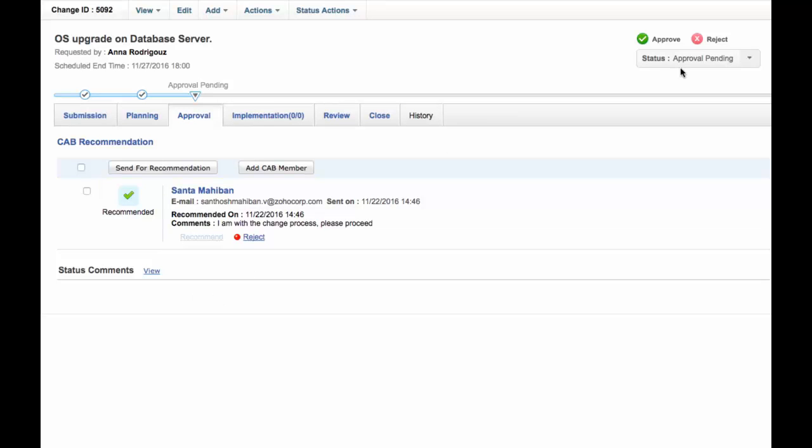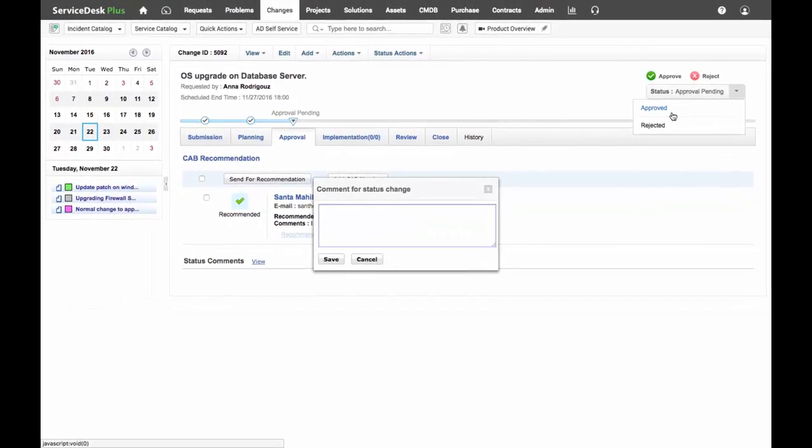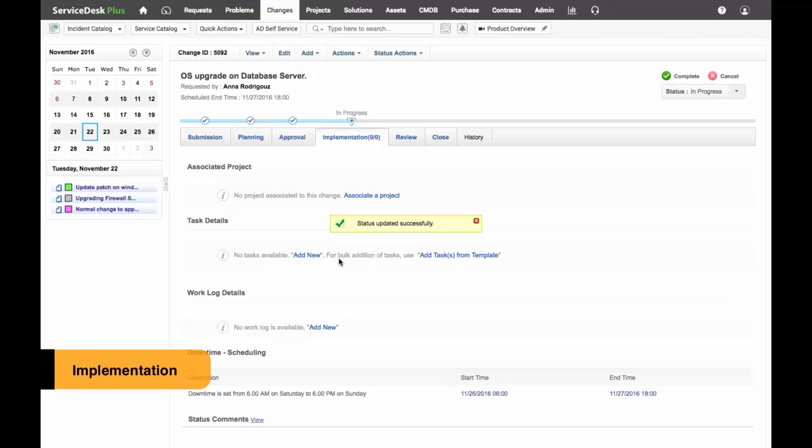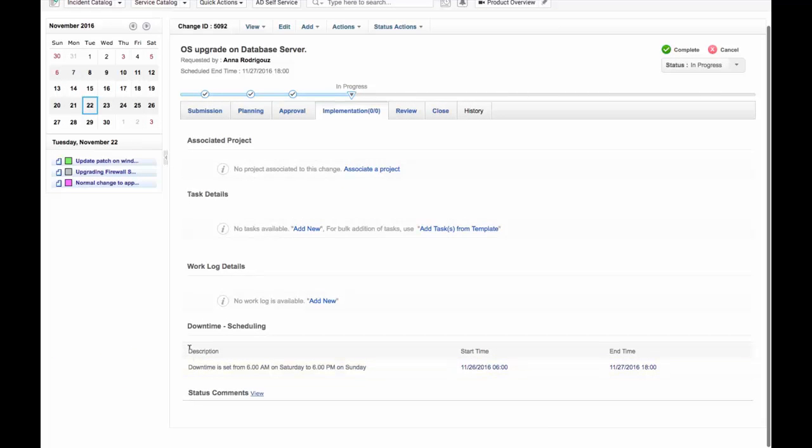Once the recommendations are done, the change manager or the change owner has to approve the change in order to move the change for implementation. So these two roles are the only roles that can approve a change on the approval stage. So I can say the change is approved and ready to be deployed. So once I've done this as a change manager or as a change approver, the change is now ready for implementation. Under implementation, I'm going to have the downtime that's been added under the planning stage.